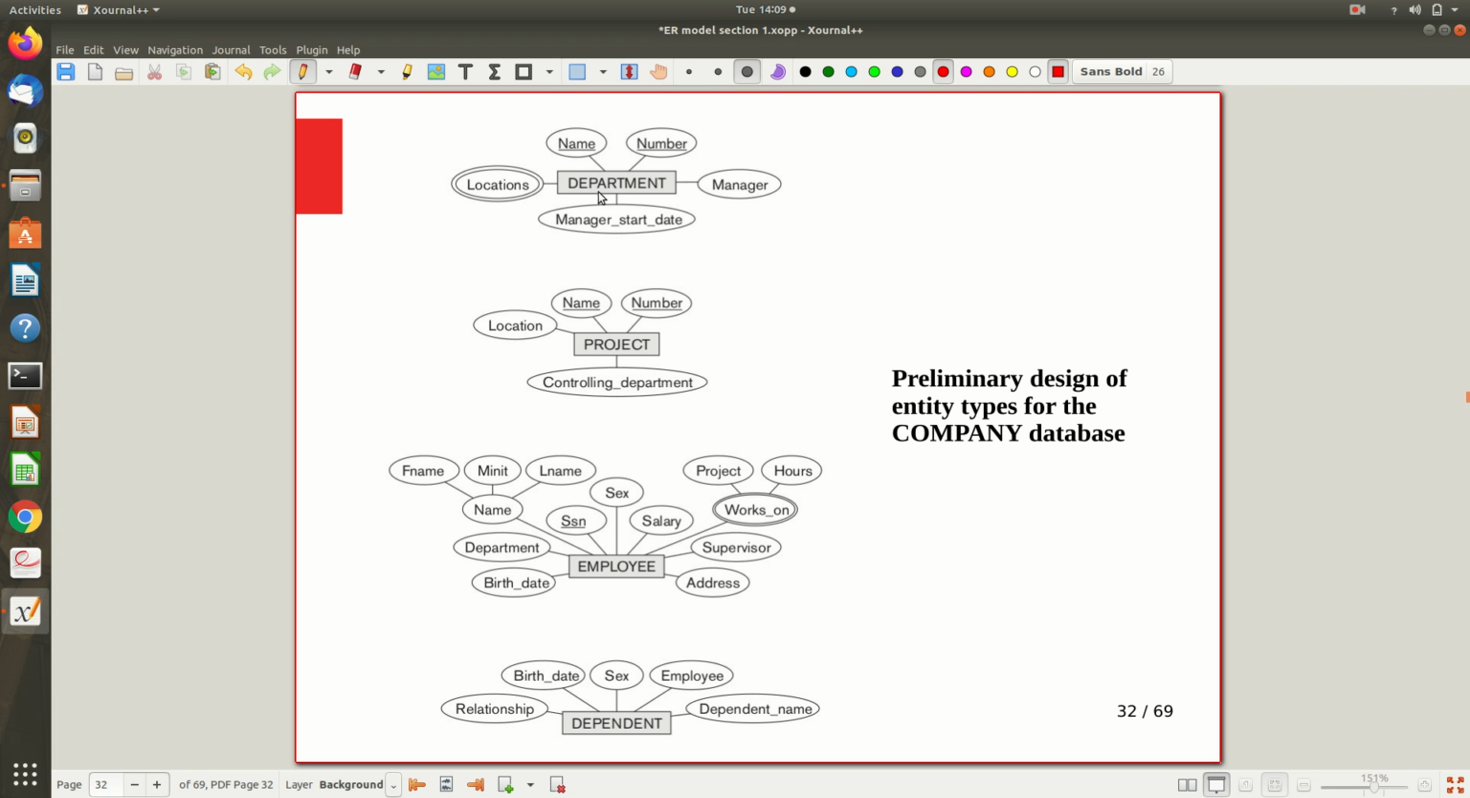Each entity we will represent by a rectangular box. Inside that we will write the name of that particular entity. So this is the department entity, and each attribute we will represent in an oval shape, like the name of the department, number, and all. The underline corresponds to the key attribute, and the double oval corresponds to a multi-valued attribute. Okay, and the start date of the manager, like that. Any information you want, you can represent.